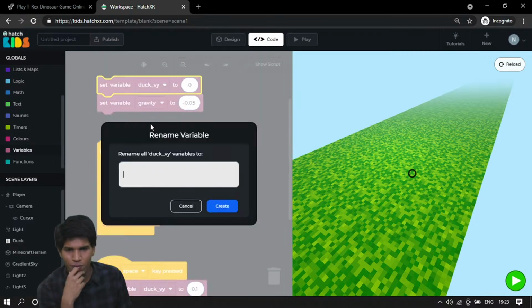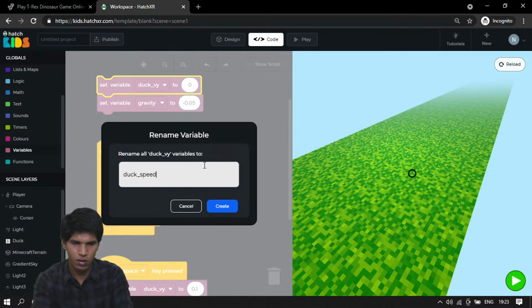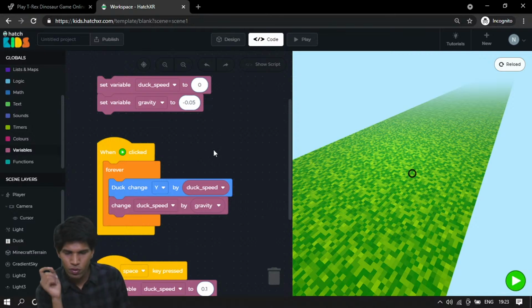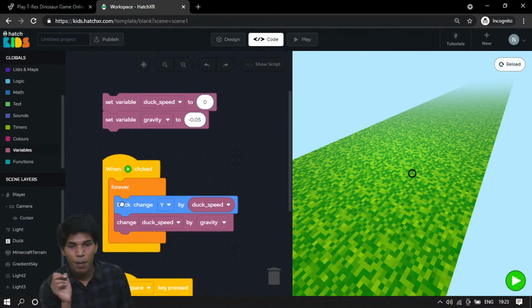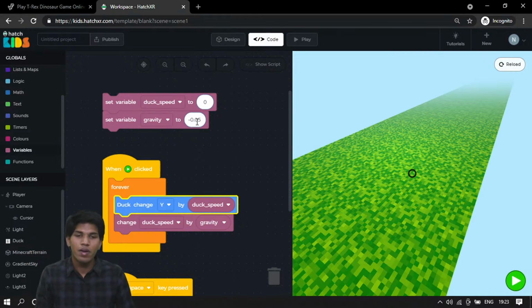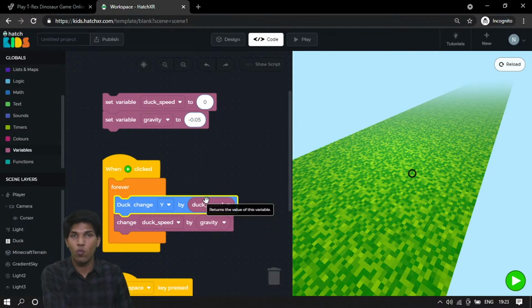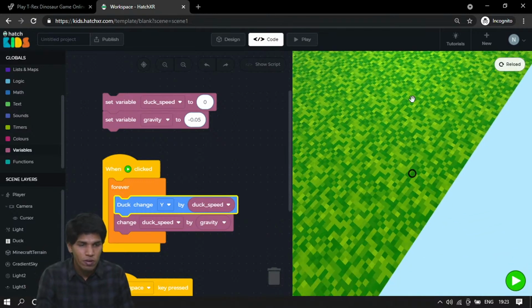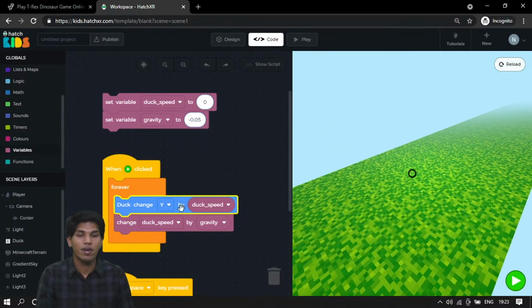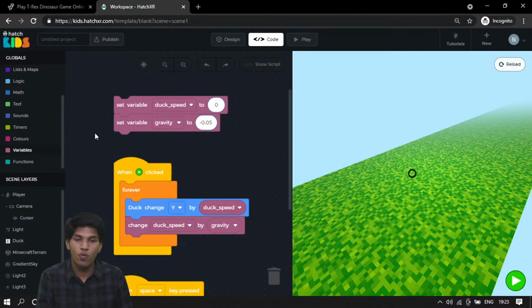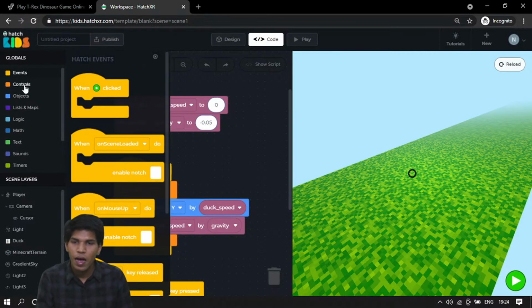I'm just going to rename this variable, not duck vy, duck speed. So duck speed was 0 at the very start of the game, but after this ran for the very first time, it changed the value of my duck speed to minus 0.05, and then it again changed the value to minus 0.1, then minus 0.15, minus 0.2, and so on. It kept on changing, because of which after the first time it ran, my duck started falling down, because duck speed had some value.